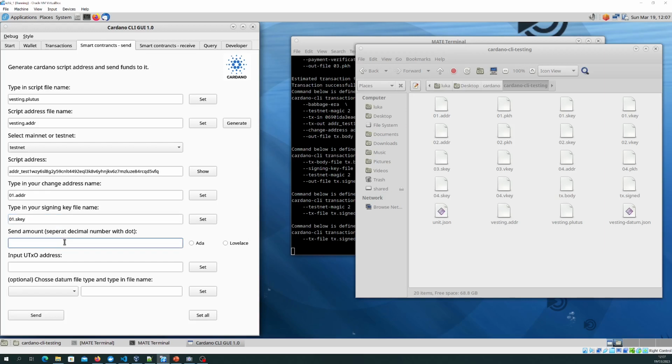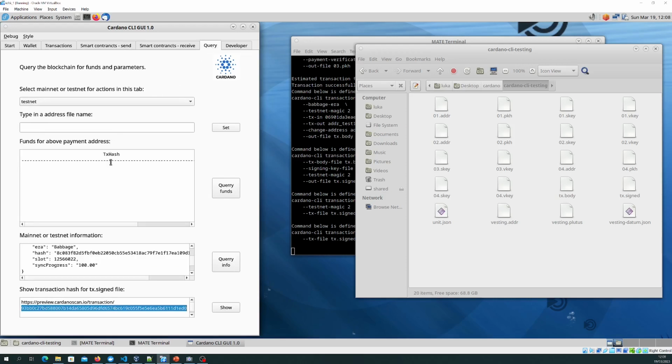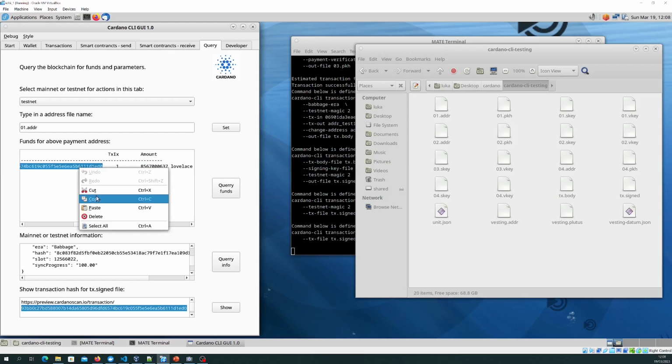Let's say we want to send 12.3 ADA. And we have to input the UTXO address. So this is the UTXO that we want to spend. And we can go to the query tab. And here we can also query the UTXOs for a certain address. So let's say the 01 address, click on query. And we see this is the address that has around 8,500 ADA. So we can use this UTXO, and the transaction index is 1.